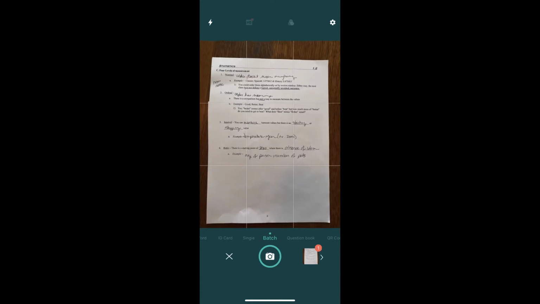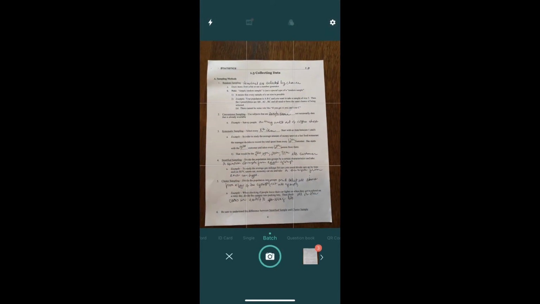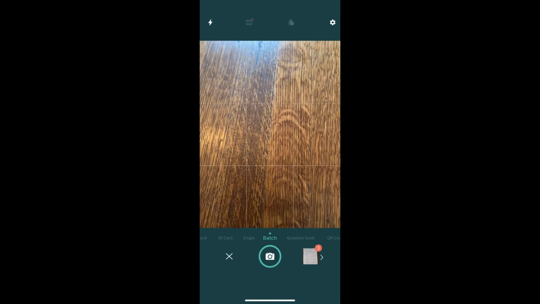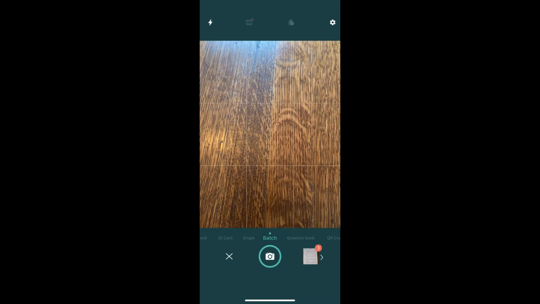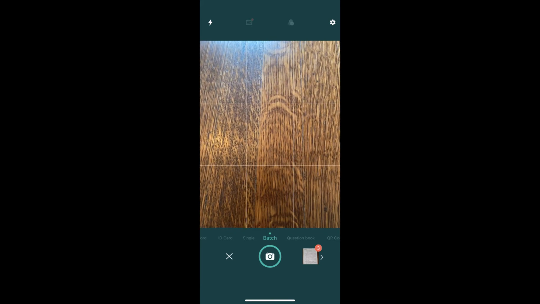I'll click the camera button and then flip that page over, come to the next page, and just kind of go through this process. We're going to do one more page just to get through this. Okay, so now let's say I'm done. I've just scanned 3 pages, and if you notice to the right of the camera button at the bottom, I have a red circle with a 3 because I've scanned 3 pages, so I'm going to go ahead and click on that.